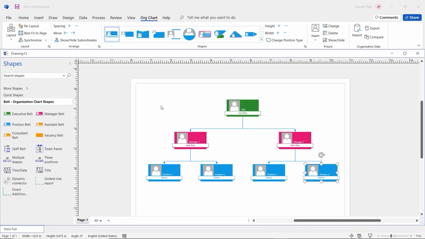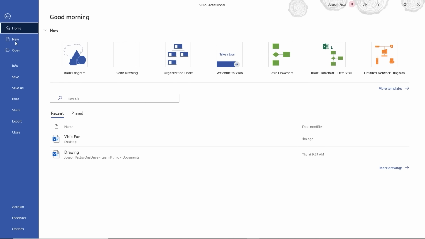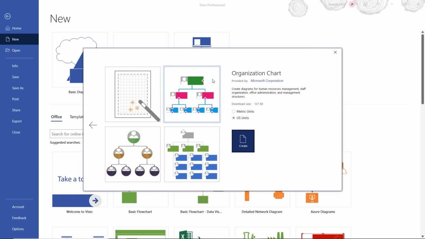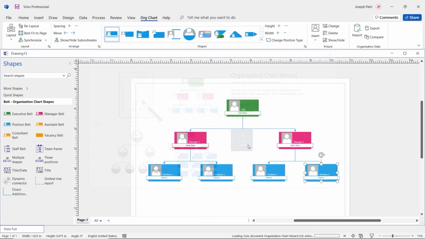So even though this is a great way to create an org chart, there's one more way that I want to show you, and it's by using the organization chart wizard. Now, once again, we're going to go over to File and click on New. And we're going to use the organization chart template again. But this time, instead of selecting one of these three, we're going to select this one right here, the Organization Chart Wizard. And we're going to click Create.